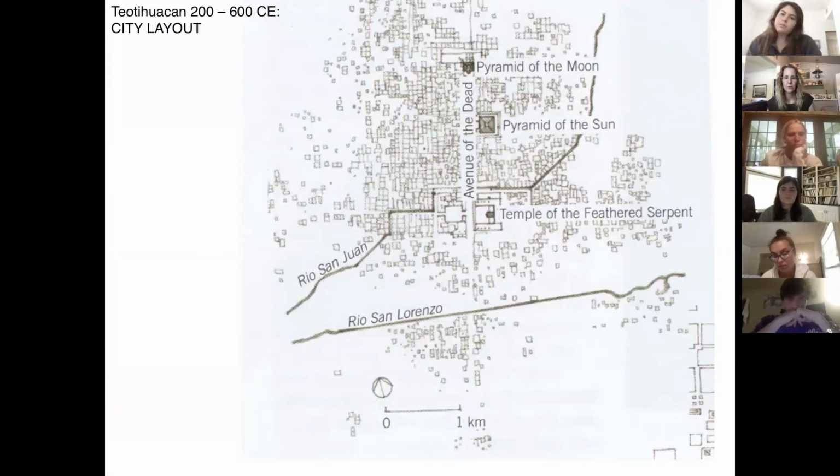Okay. What are we looking at here? This is the plan of Teotihuacan. Yeah, exactly. Different from a plan of a home or an individual building, we might call this a city plan or the site plan for the city, but you're right on.